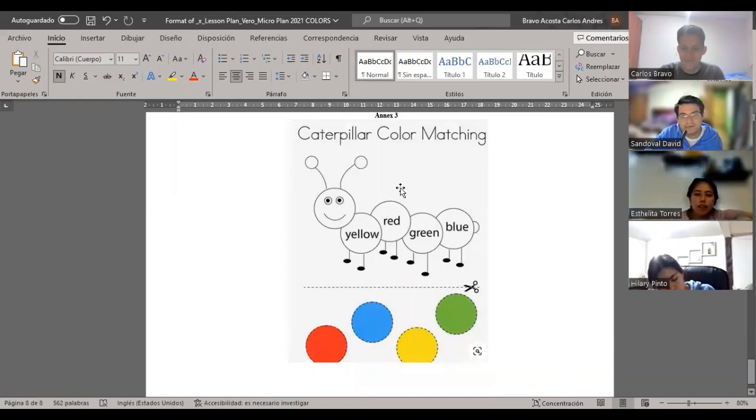Okay, and this is the activity that we are going to use after the PowerPoint presentation with the students. It's a short activity where the students need to color the circles, and they need to match them according to the color that is in the caterpillar color matching. And this is all. This is our lesson plan based on the DOK framework.